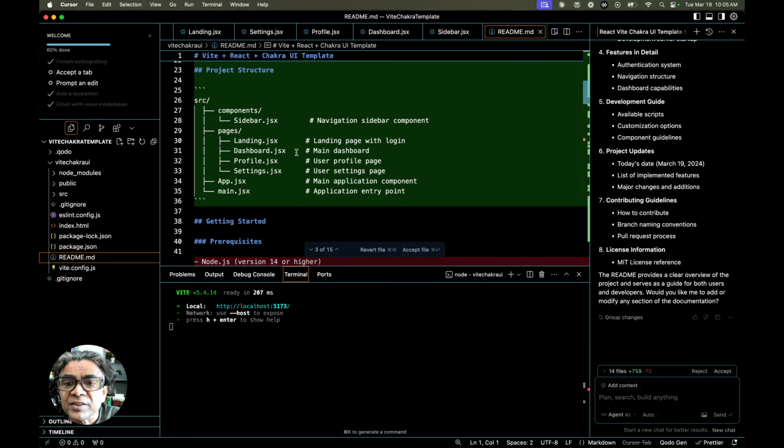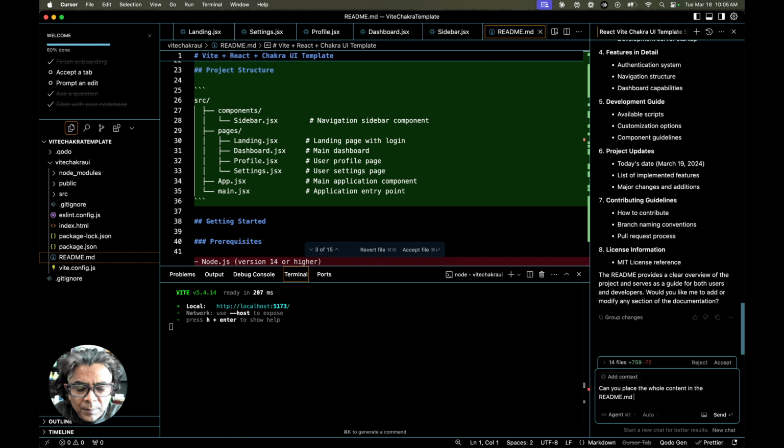If you want to use the same README, I could say that put this whole thing into the... Okay. So we can say, can you move the whole content, can you place the whole content in the README.md into a date-based update, so I can add more updates in the future.